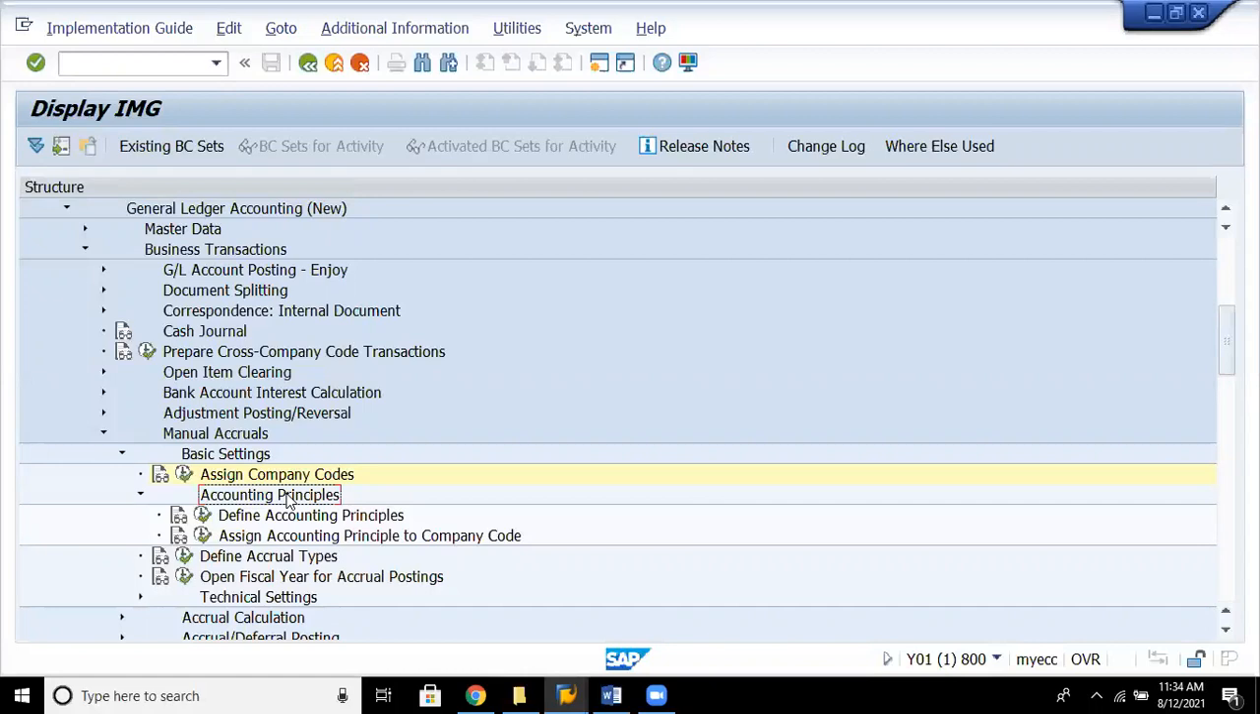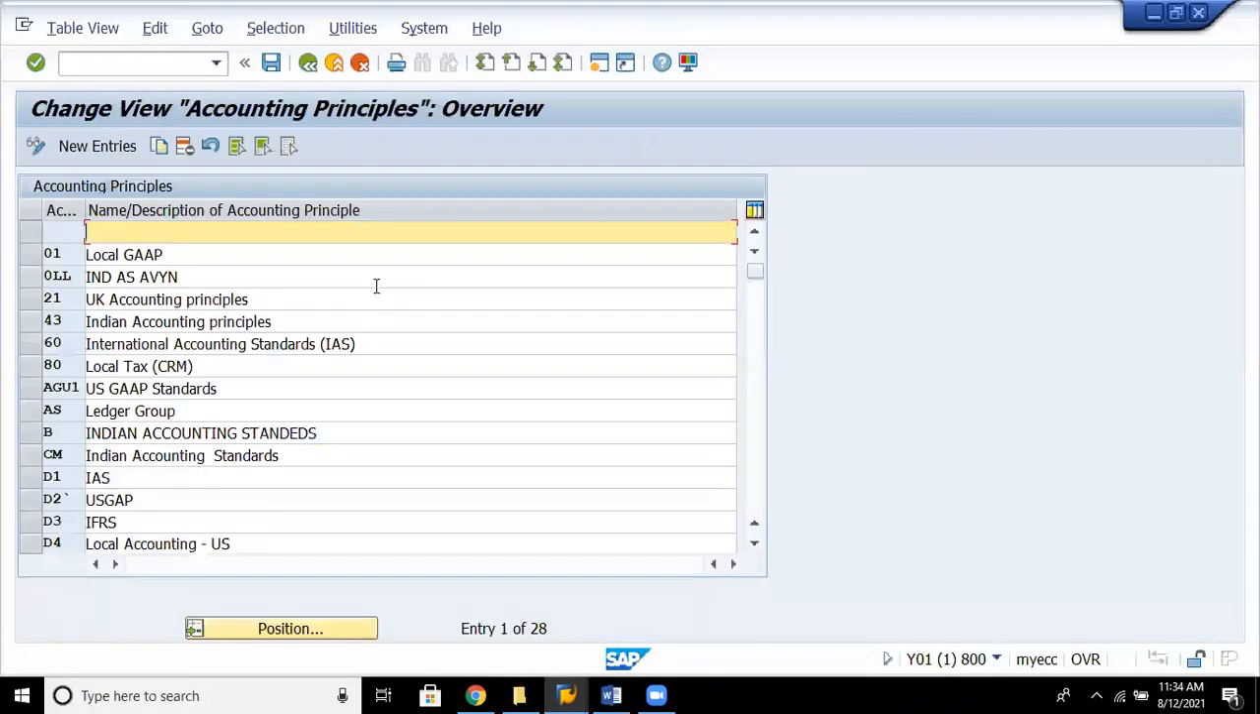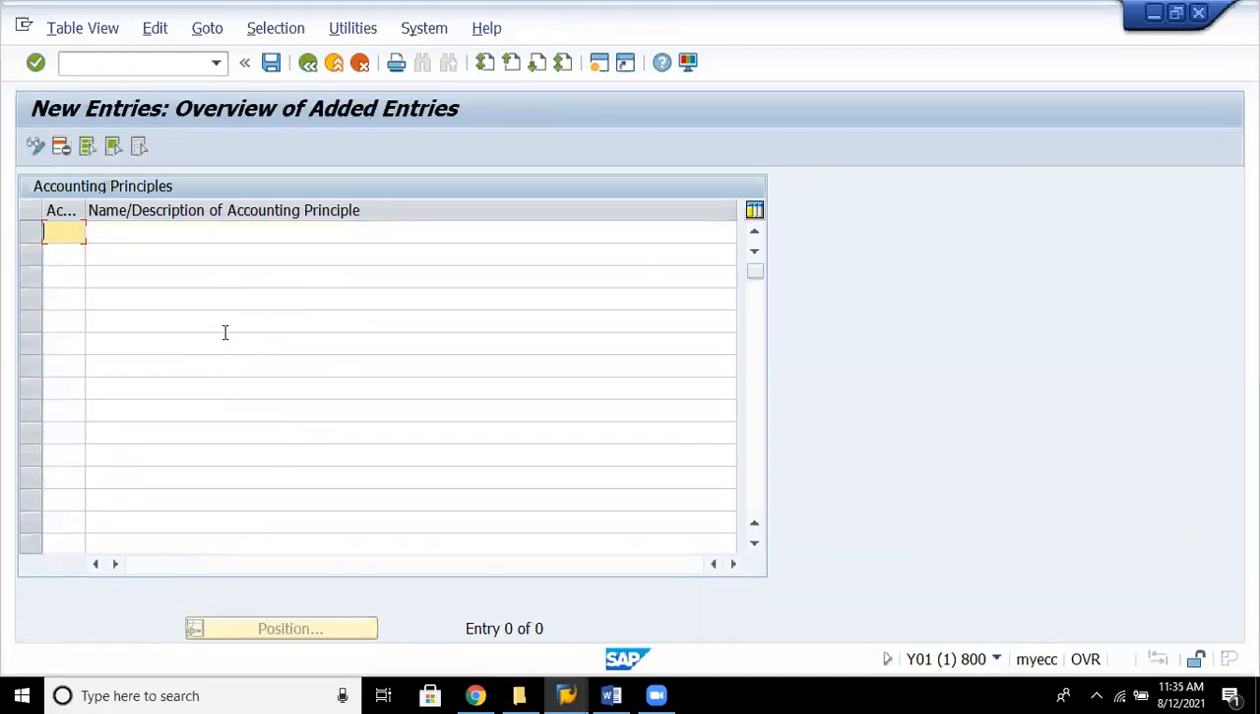The path is the same till manual accruals, then basic settings, then accounting principles, define accounting principles. New entries. So we can say IND 8 and let's say accounting principles, or else Indian accounting principles. We can also mention it as GAAP, Indian GAAP.